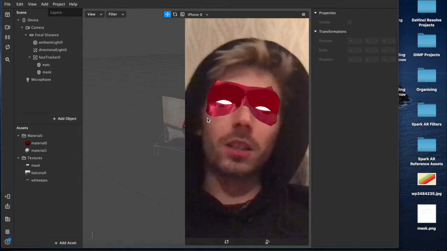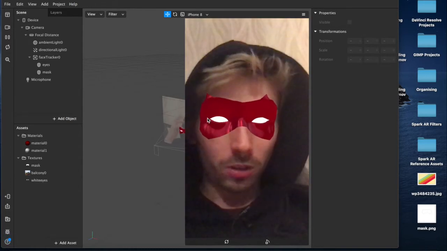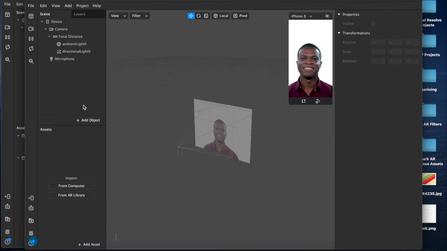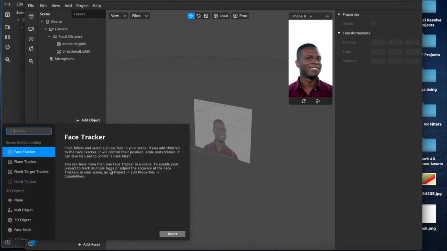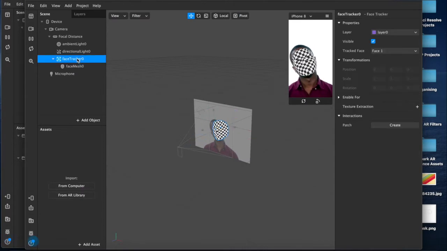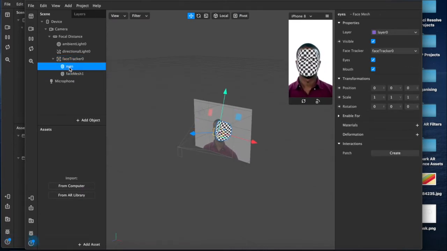I'm Sid and this is the 2-minute version of the superhero, supervillain face mask filter effect, which I'm going to show you how to do now. Super simple. Let's create a new project. We'll add two face meshes to our scene. Inside of this face tracker, top one is eyes, bottom one is mask.